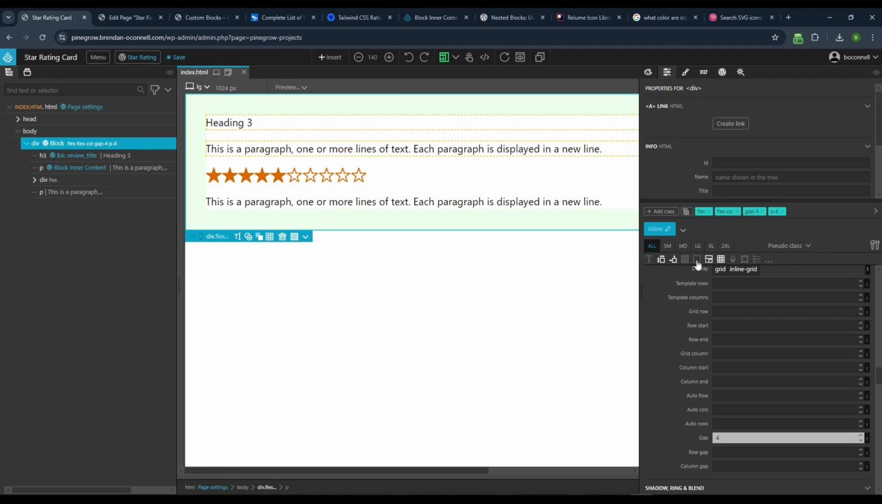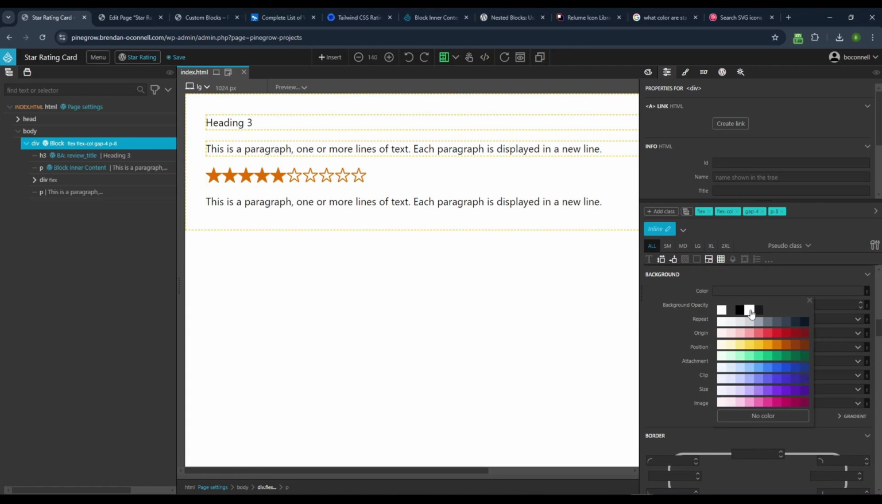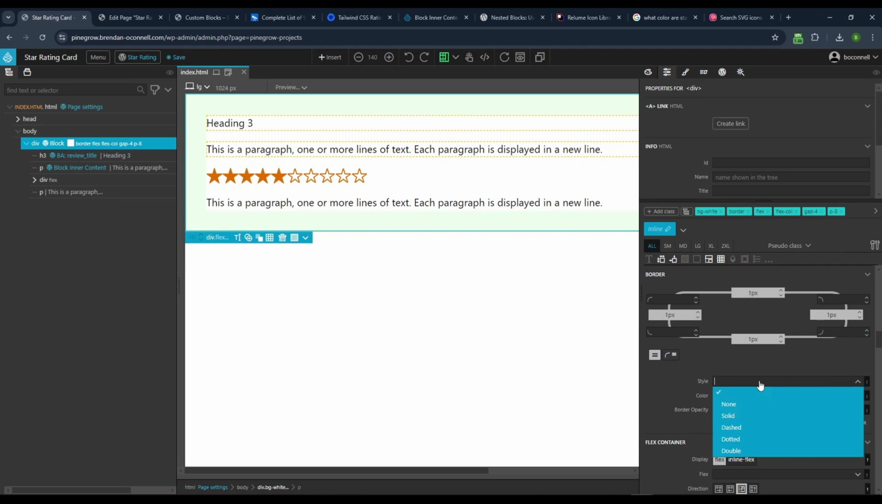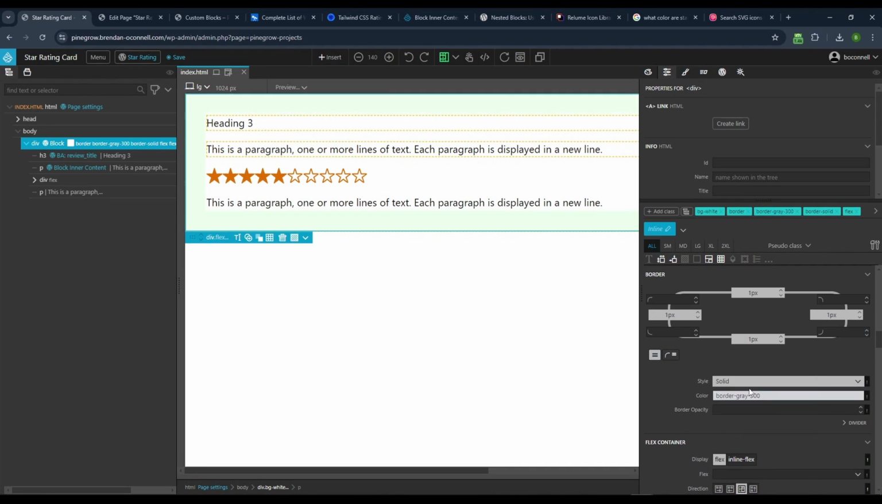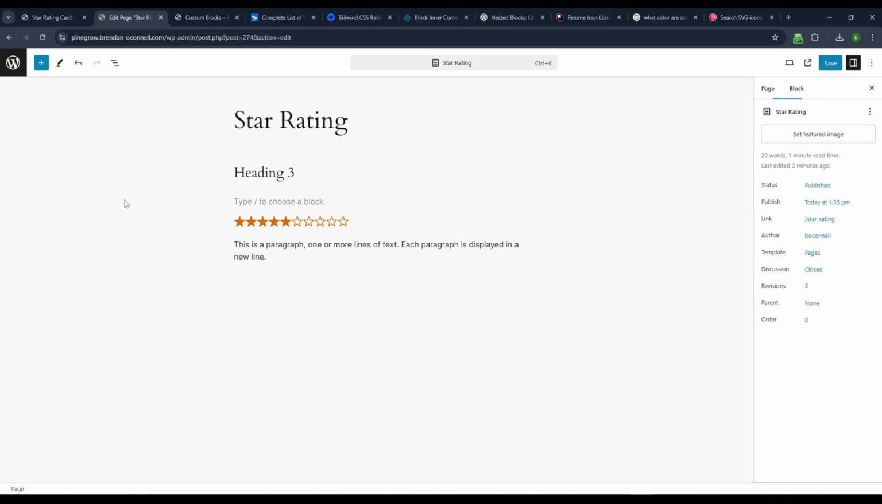We could do a background color. We could make it pure white. We could do some borders. I don't know, what else? What do we want to do here? You do like a 1 pixel border, solid, and make it like gray 300. Let's see what that looks like. And so now our styling should be exported to the block.